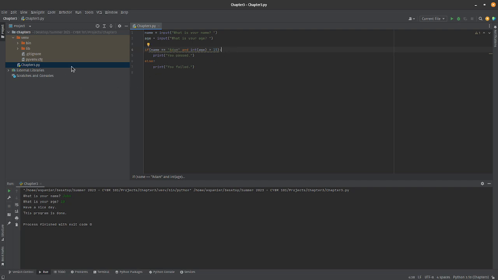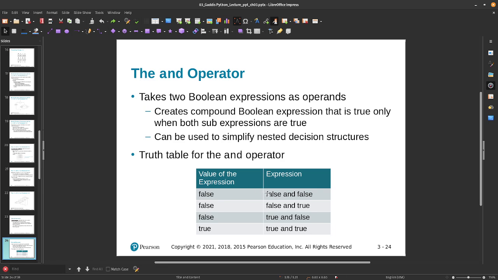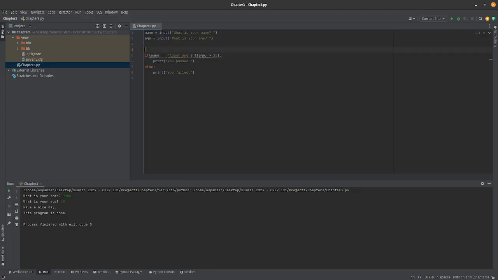Okay, so in the logic of this, if we were to go back over here, we have two expressions, A and B: expression A and expression B, okay? If we were to break this down, expression A is name equals Adam, right? So that's expression A, and I'll just put A with an arrow there. Now expression B is the age one, right? So expression B is int(age) greater than 15.